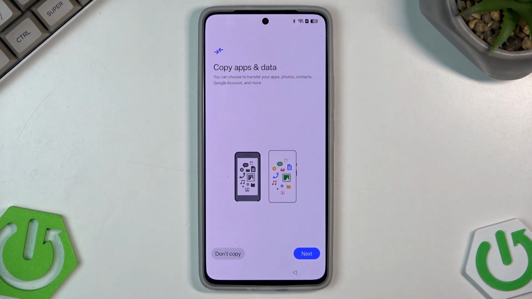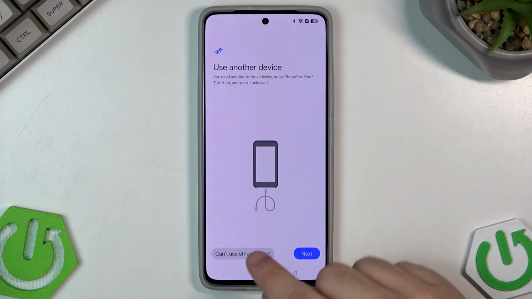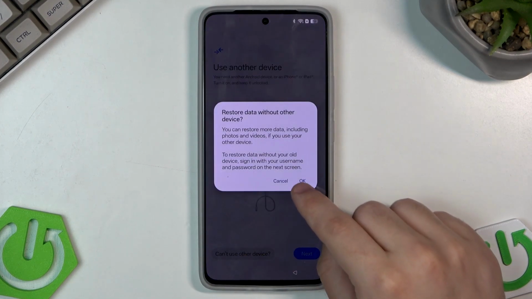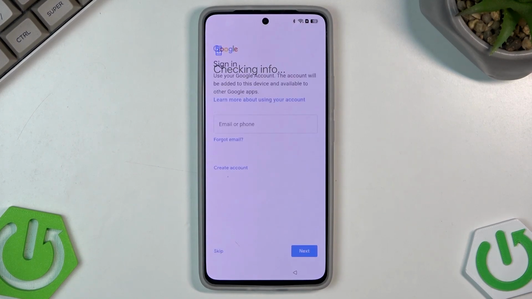Okay, we have again copy apps and data. Click on next, and now we're gonna click that we can't use another device. So click on OK. Okay, now we have the option to log in into our Google account, and now we want to restore our backup using the Google Cloud, from Google Cloud actually.